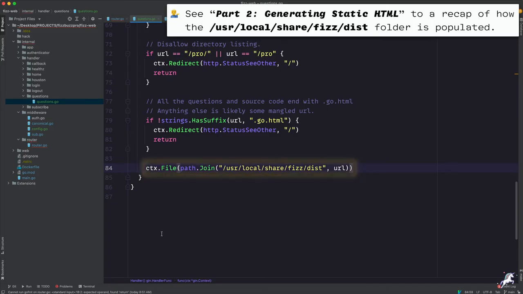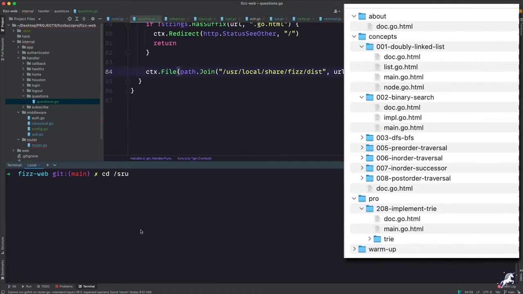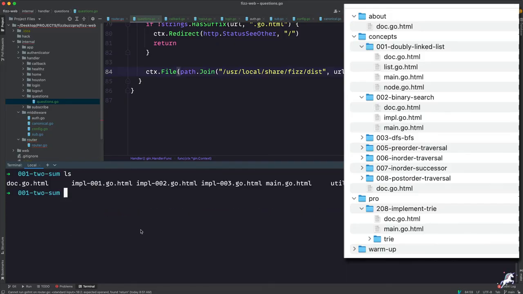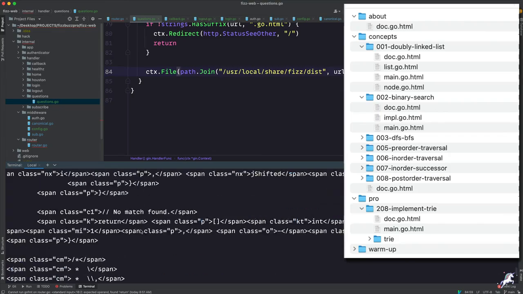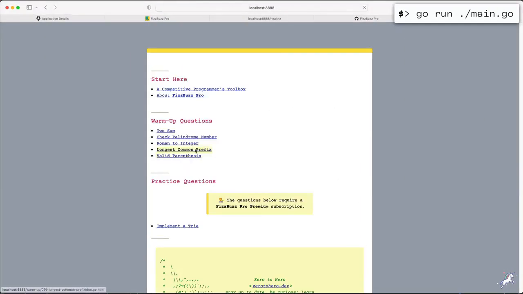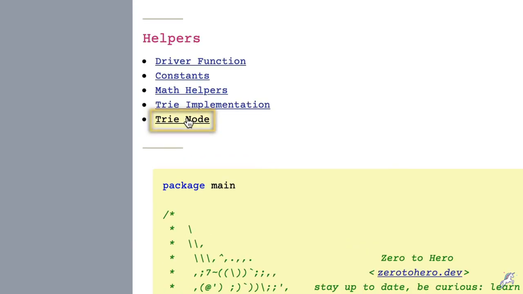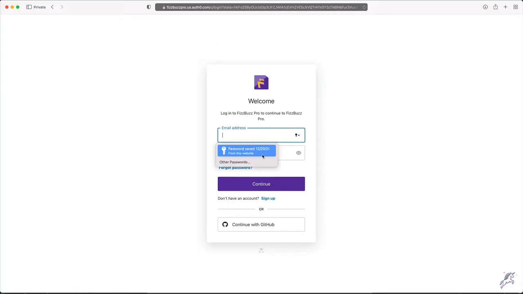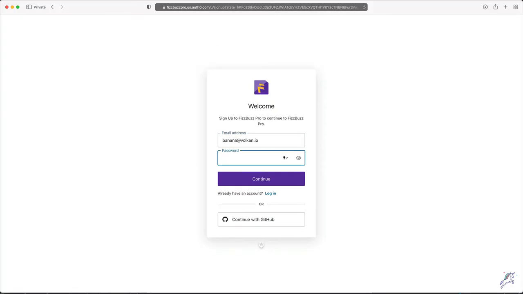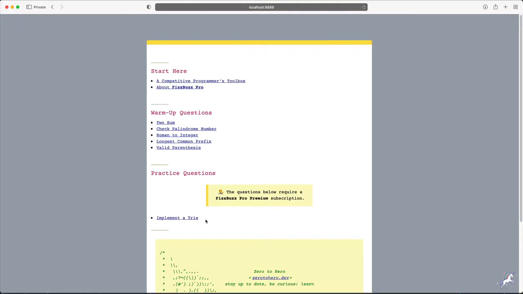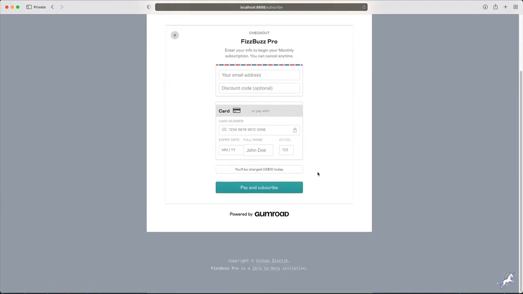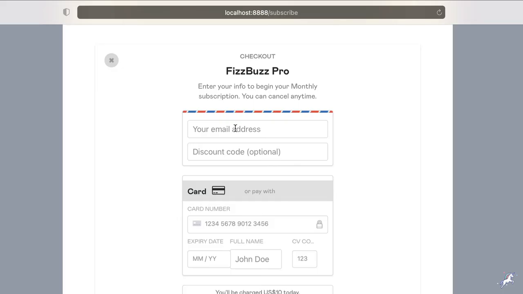And here's how our user local shared physdist folder looks like essentially. And we are serving files from this folder basically. And that should be it. Once we start our server, we can navigate our files. And when we visit this restricted premium content, we are asked to log in or sign up. And once we sign up and go back to see the restricted content, we'll need to complete the subscription form to be able to see the content.